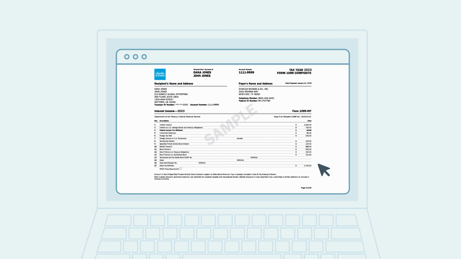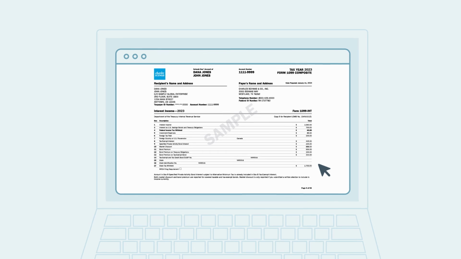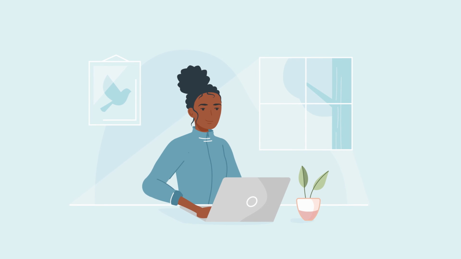Reporting your investment income on your taxes can be complicated, but understanding the sections of your 1099 and paying attention to income your investments could generate may make it a little less stressful.